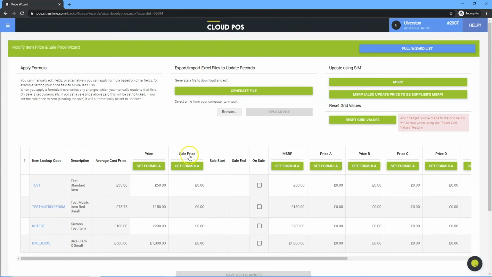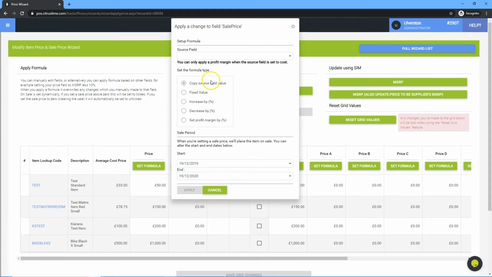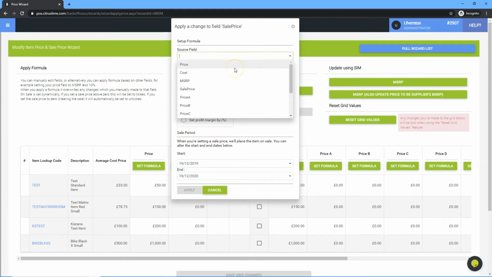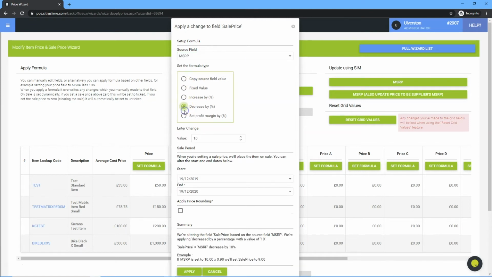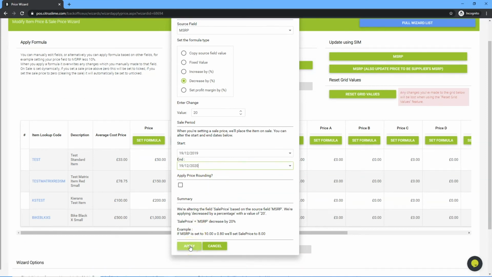Within the Sale Price column, click Set Formula. Set the source field to be the price to be discounted down from. Select Decrease by Percentage. Enter the discount value. Set the start date. Set the end date. Click Apply.